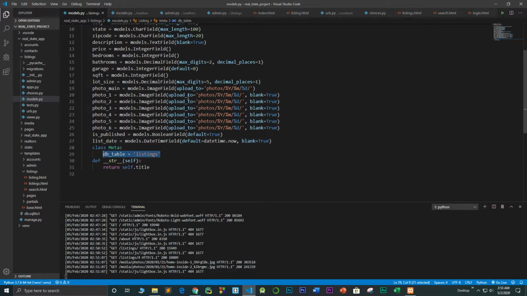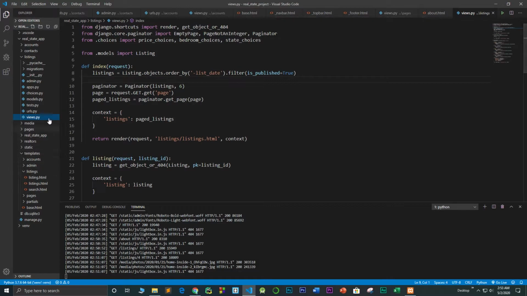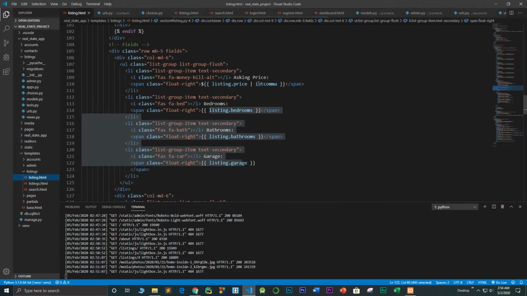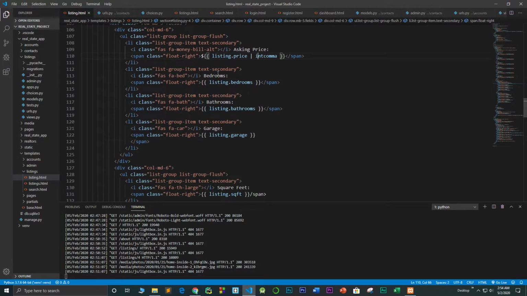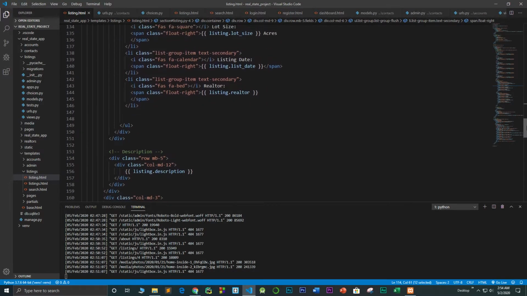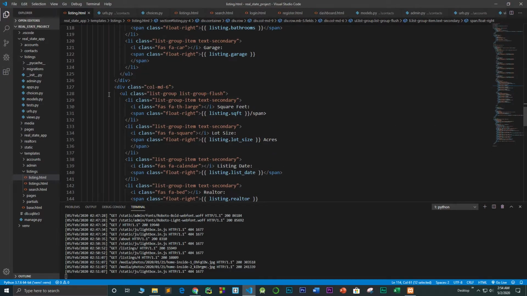So we get our model and use all of this information in our views file, and get all of this information from the database, and send the context listing to the listing HTML document. And now we are getting all of those fields from the database, like price, bedroom, bathrooms, listing.garage, the number of garage, all of those things. You can see how modular and how organized it is.